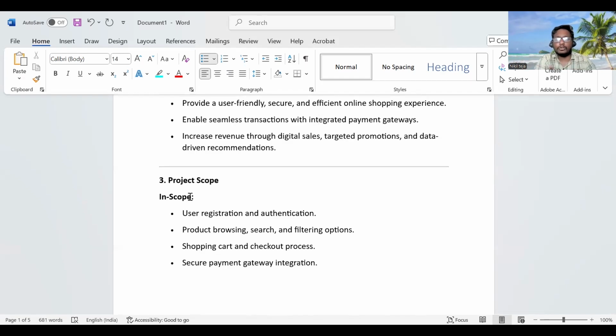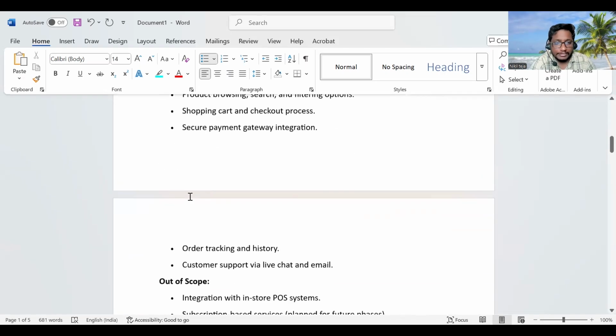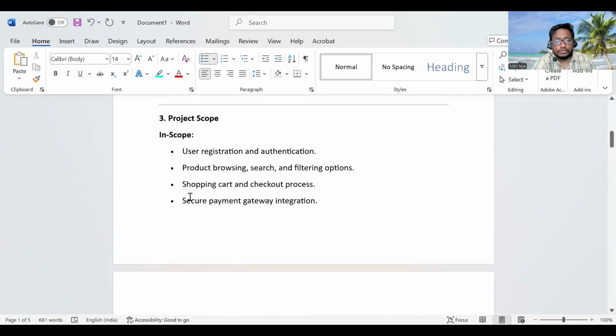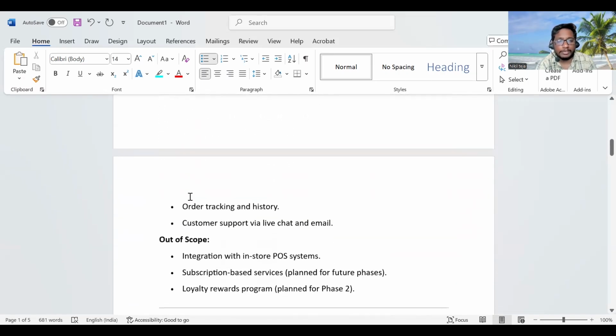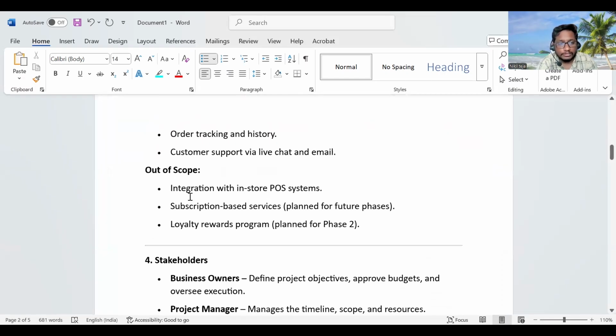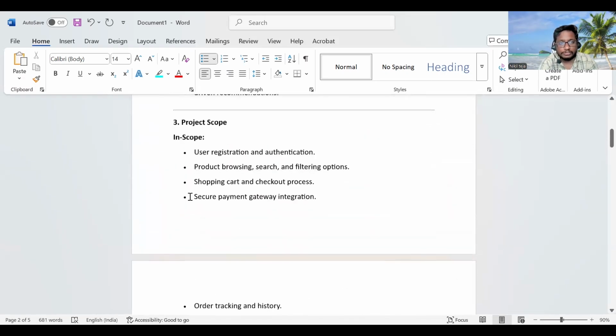Which are out of scope, meaning those user stories or features are not built in the particular sprint or particular project, right? Next, in project scope, I have listed what is in scope as well as what is out of scope. So let's see what is in scope.